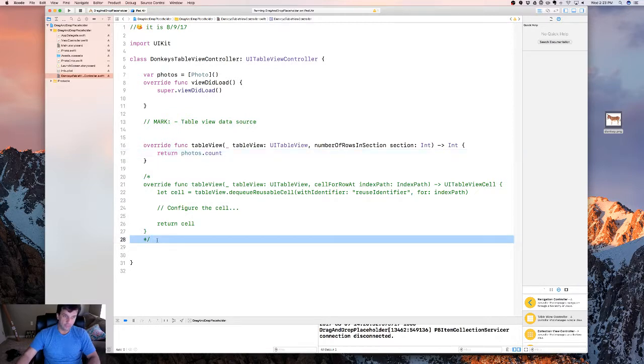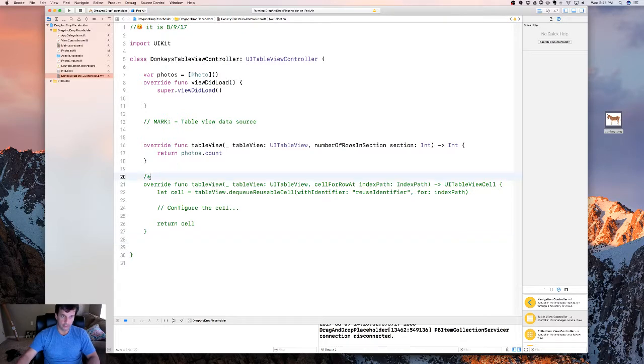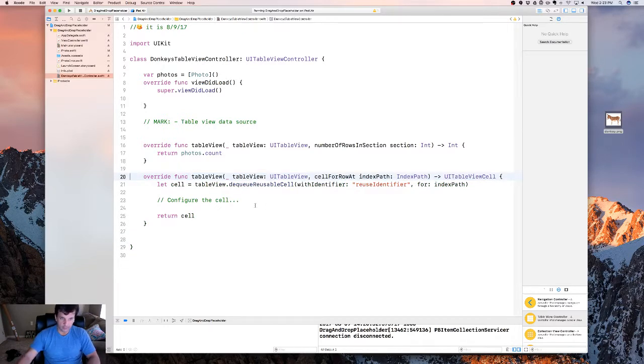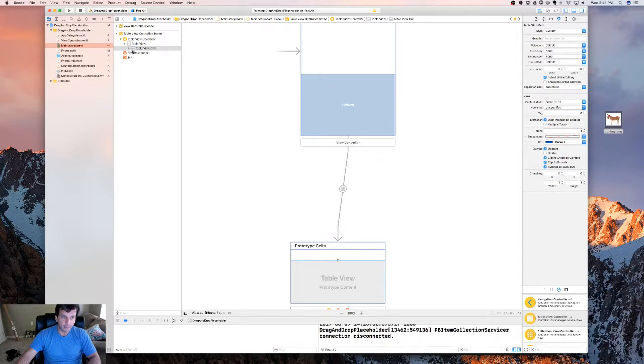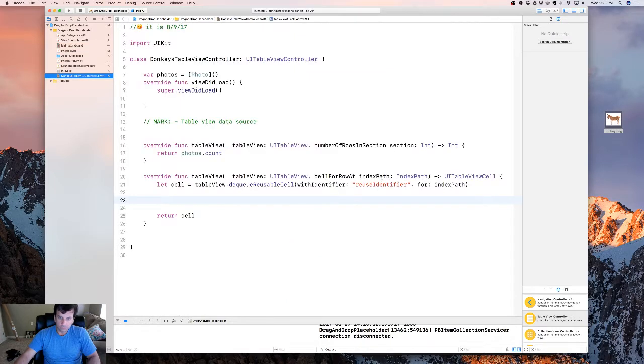And we're not even going to do a custom cell right now. That's not the point of this lesson. We will get a reuse identifier though. Again, lots of not best practices here. This is just to show. So this is a donkey cell. Reuse identifier is donkey cell.